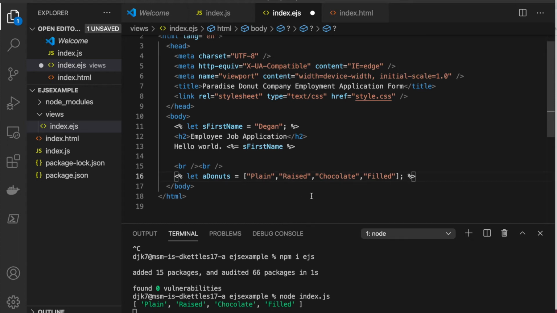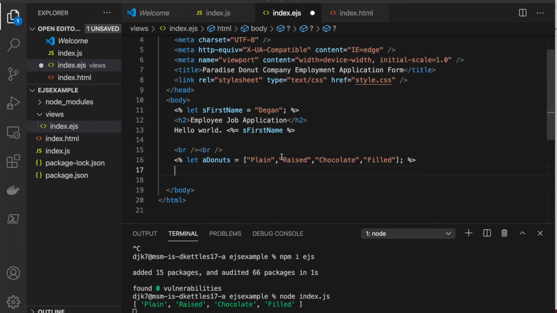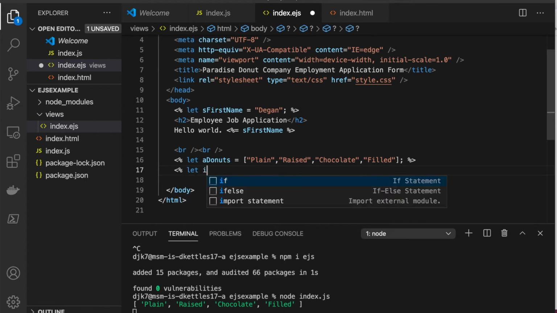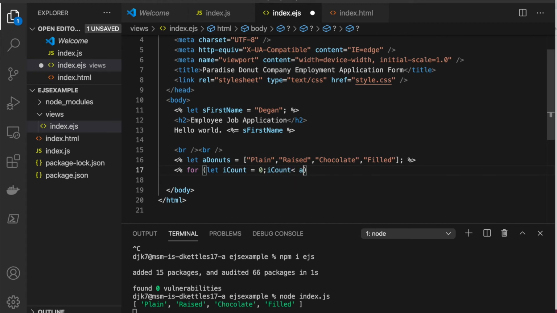I know it's working. All right, now let's do something that's a little fun, which is I'm going to loop through these contents to display them on my web page. So this is how I would do that. I would set up a for loop: for let iCount equals 0, while iCount is less than donuts.length, and then iCount plus plus. So I'm planning to loop through this, and I put my little curly brace there.